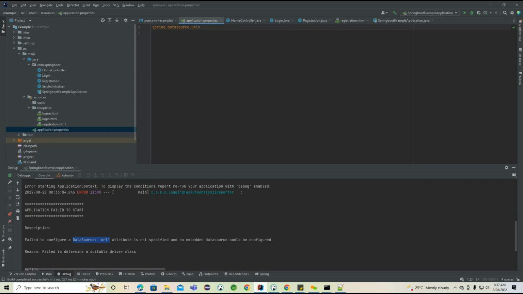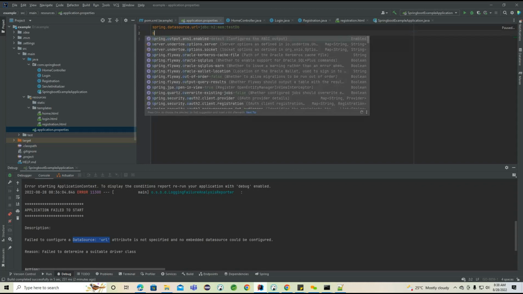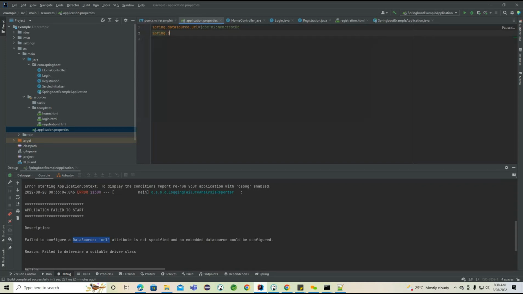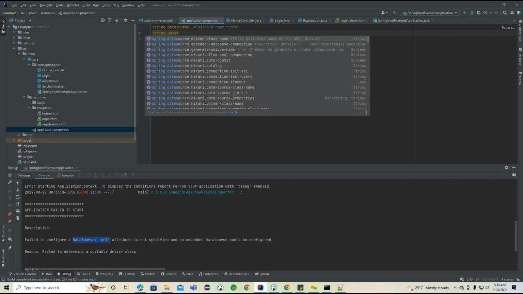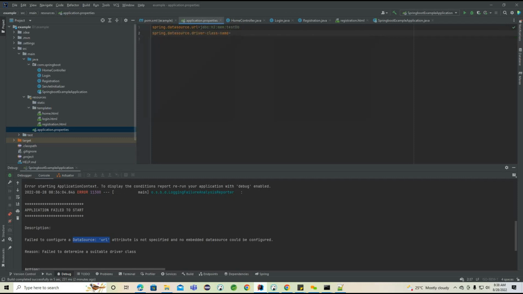And what is the URL we are going to use? By default the H2 database provides this section: jdbc colon. Like a localhost, instead of localhost we are going to use h2, and this is the database name; we are going to use testdb. Another section, basically the same data source: we need to use the driver class name. So what is the driver class name? Basically org.h2.Driver.